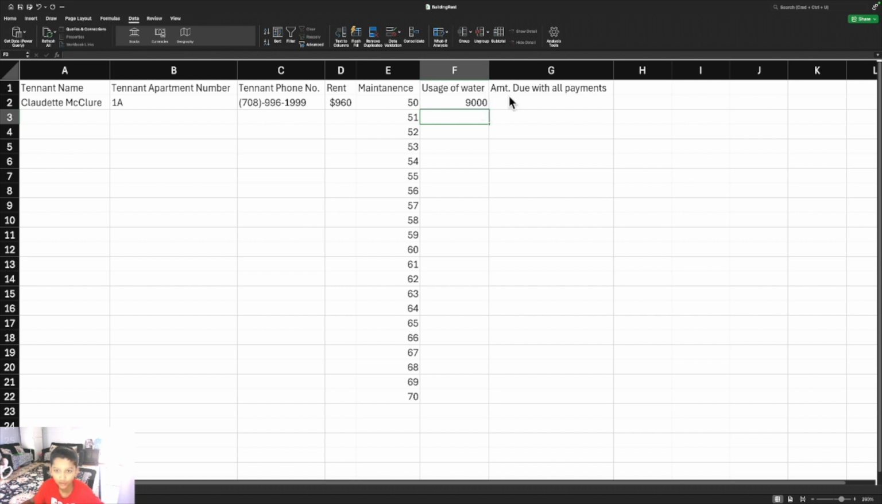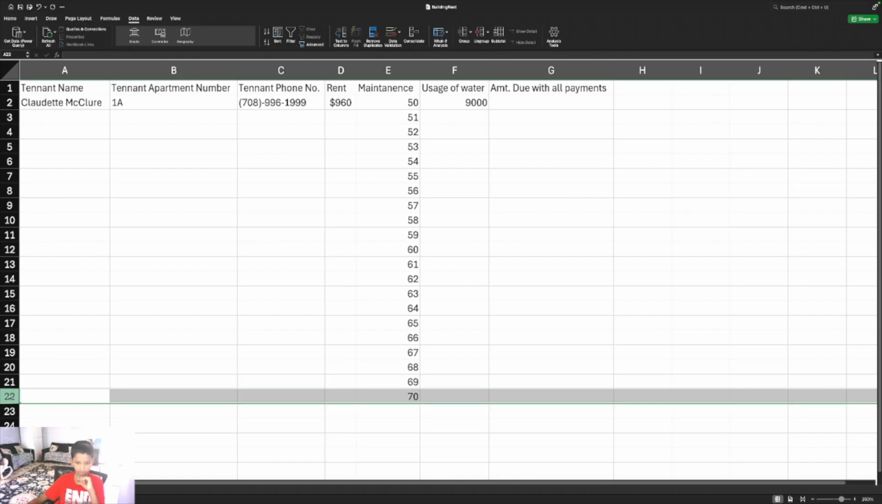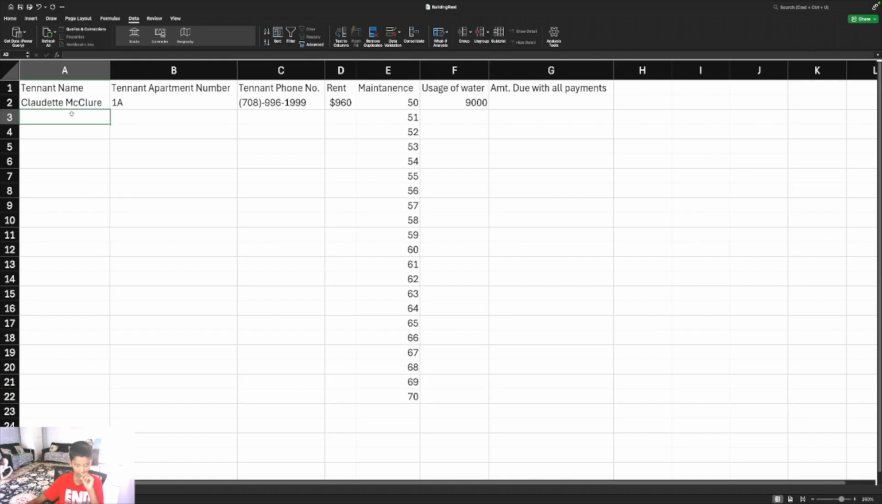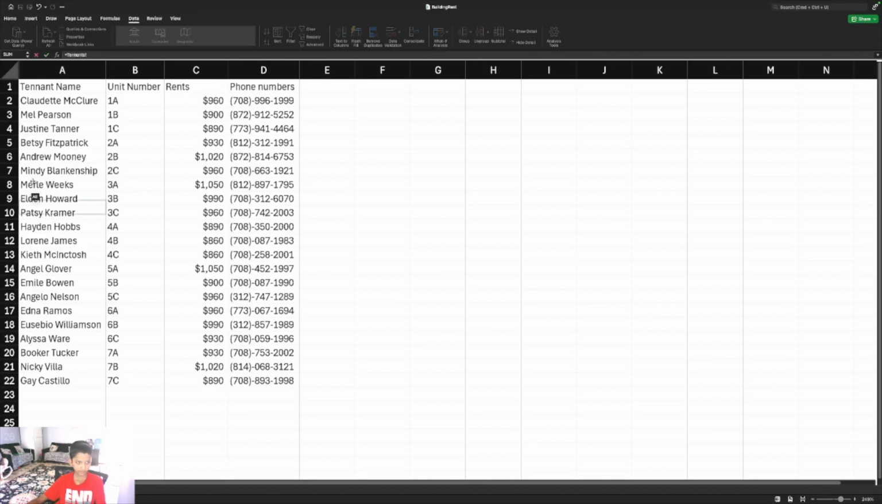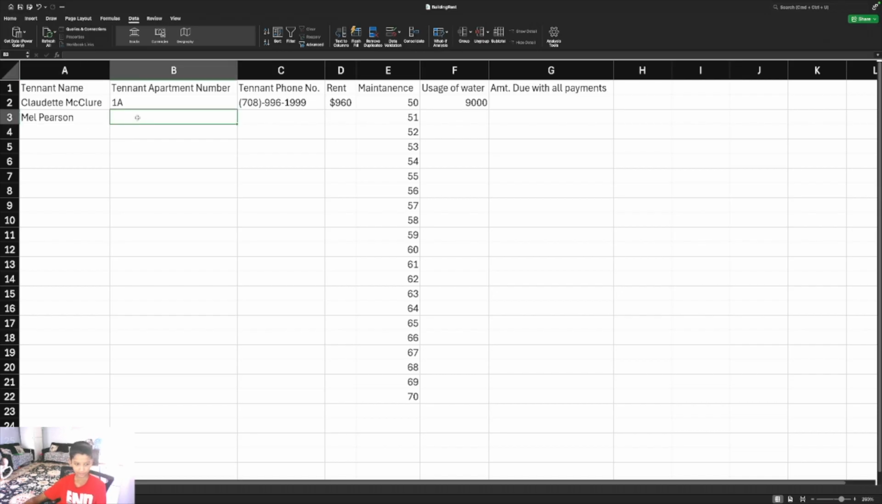Right? And then we will do amount due with all payments. I will show us how to fill that one out later. It's actually really easy. All we have to do is add all of these 3 fields and press it right in there. So, we will just have to keep going until the last one. So, tenants equals tenants null, hit enter. I will actually just speed through this part.